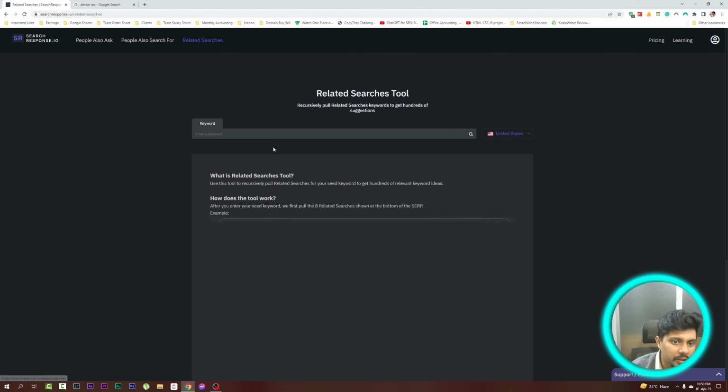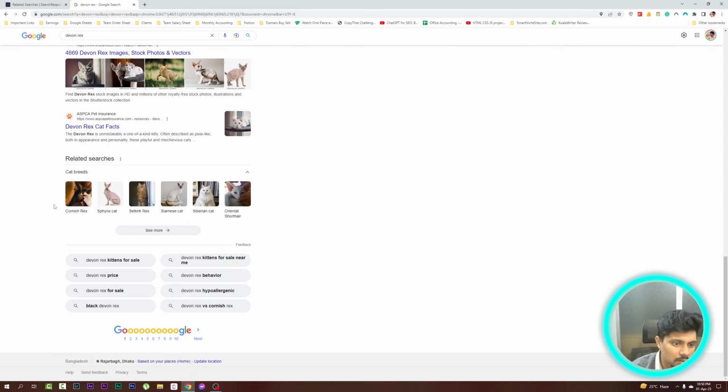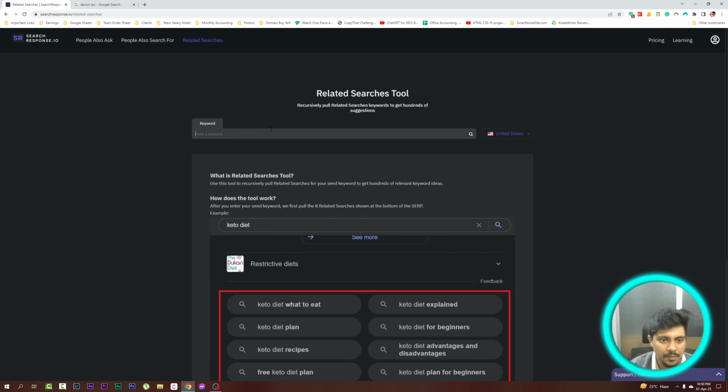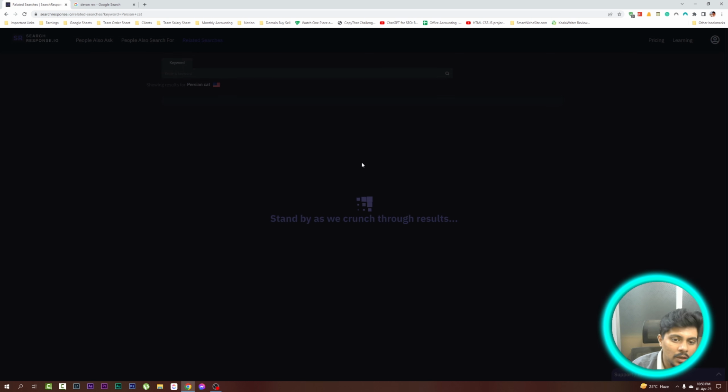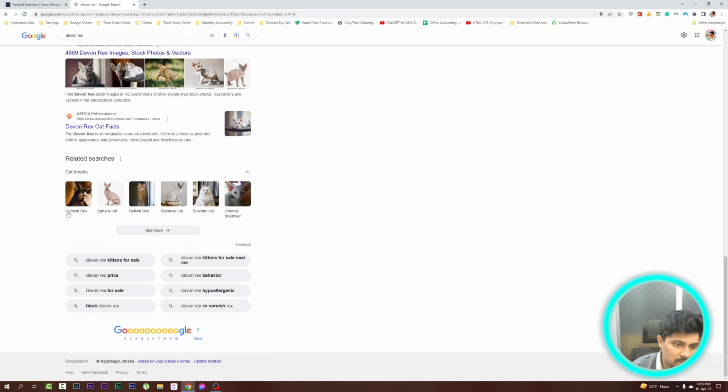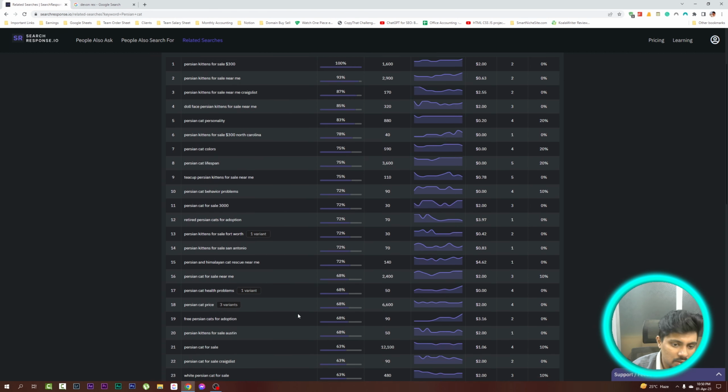And there are also related searches. Related searches is this section. So if I type something like Persian cat, I hope the spelling is right. Okay, Persian cat. Now if I search on this keyword, it will show me all of this stuff that I will get under Google related searches. So here you can see all this thing.